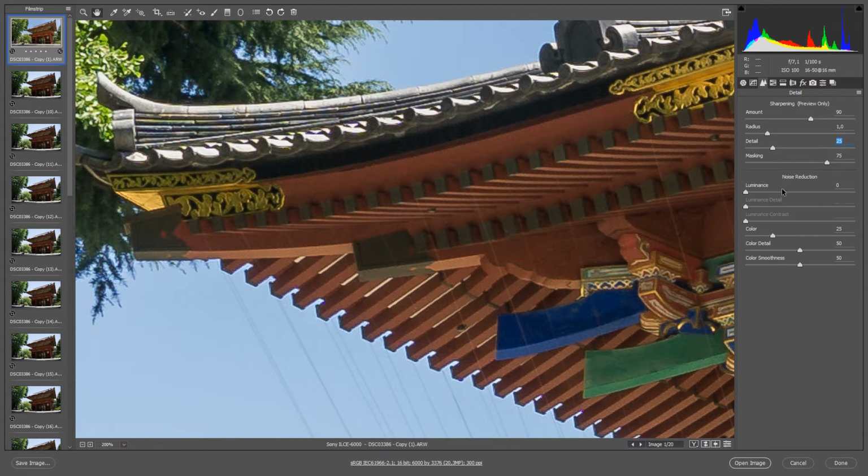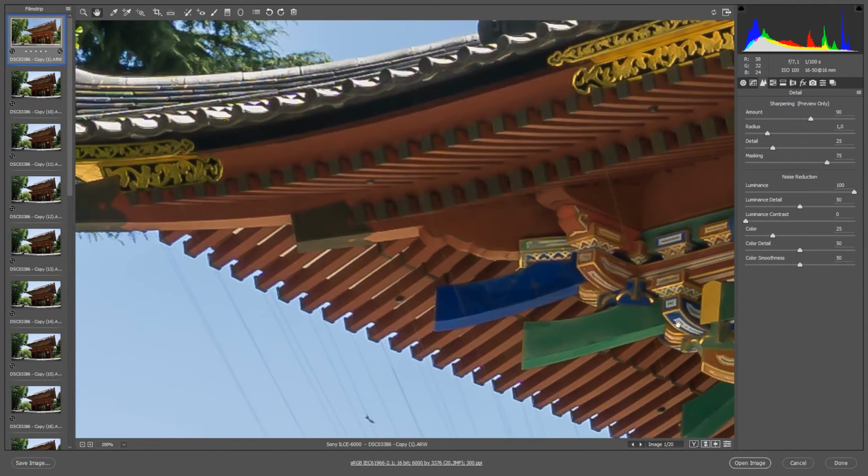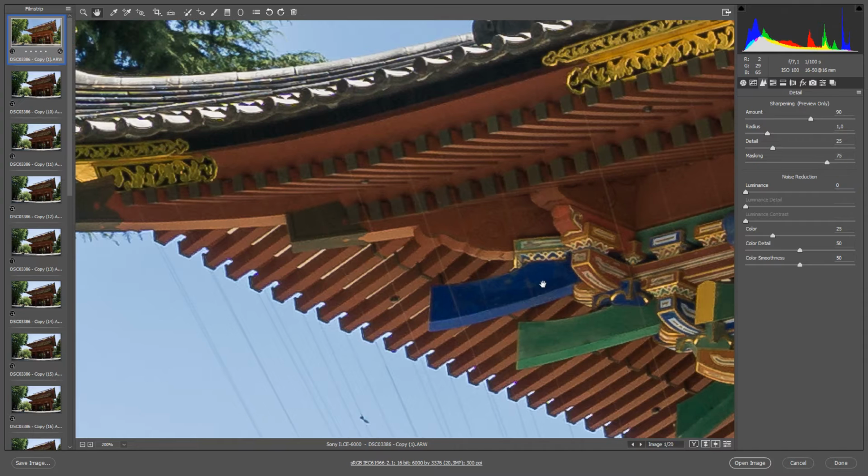The noise reduction, I don't have much noise in this image. It occurs more if you use a long-time exposure or a high ISO. So you can play around with those, but be careful. If you use a very high value, you will lose details in your image. In this case, I won't use it at all.